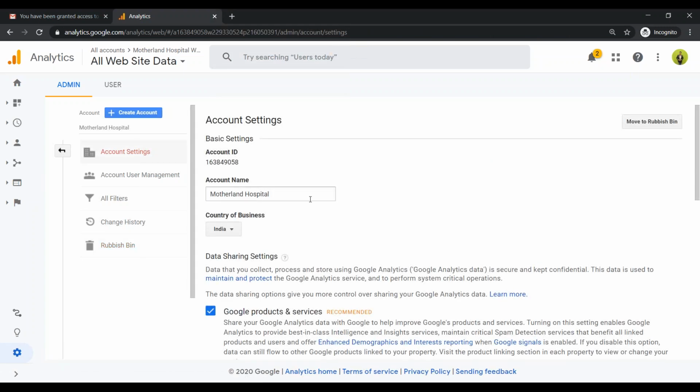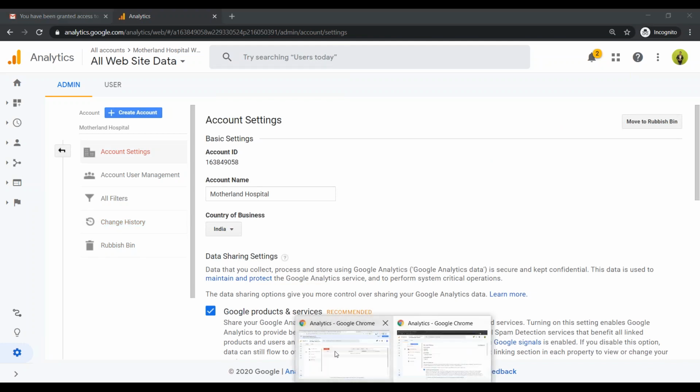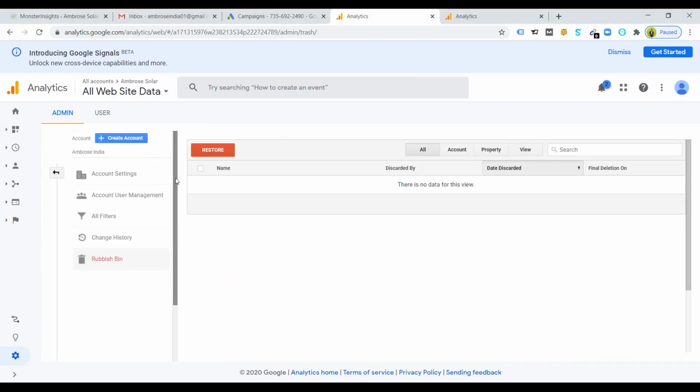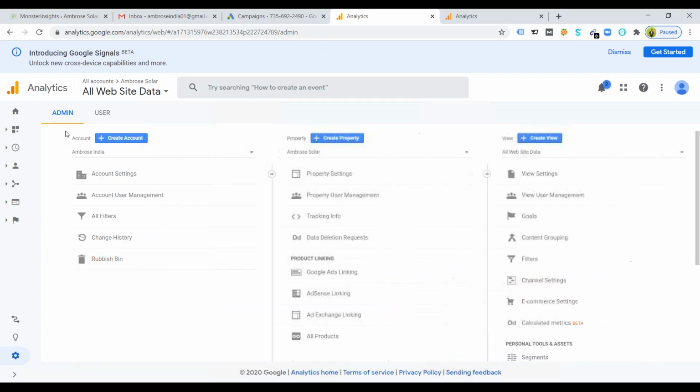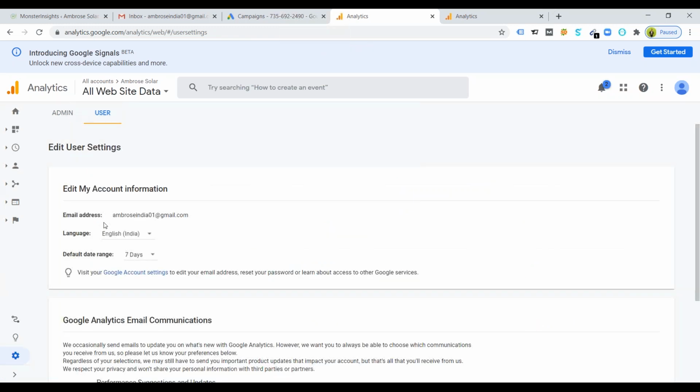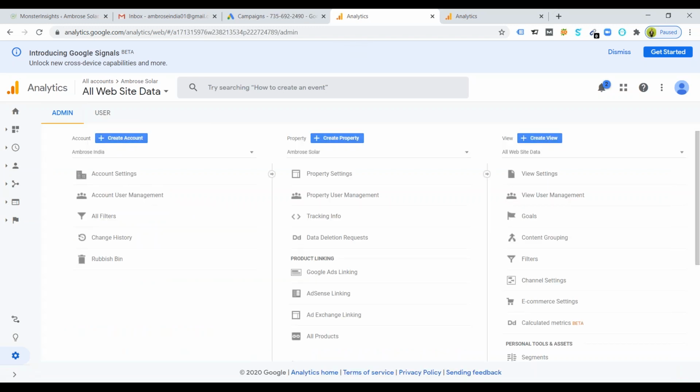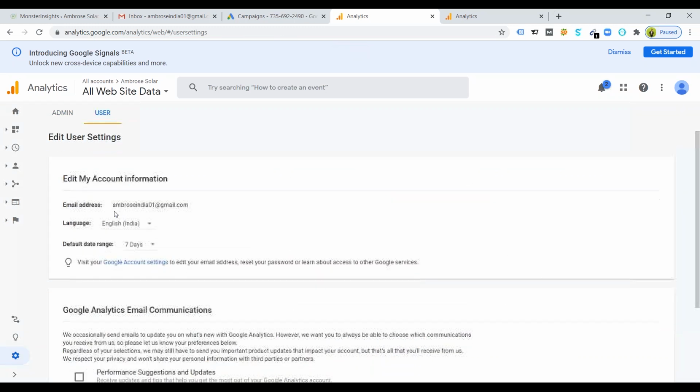All right. So let's go further now. So guys, these were all the options under admin. All right, so now let me just quickly take you through the user settings also.